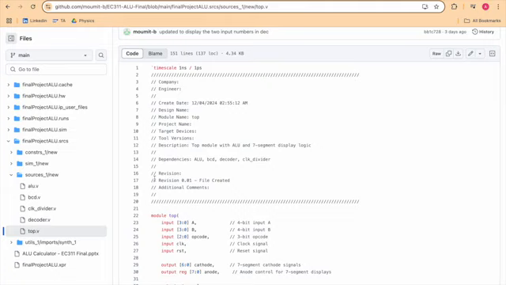We have our constraints file, alu.v, bcd.v, clockdivider.v, decoder.v, and top.v. And in our simulations file, we have the test bench for the top module.